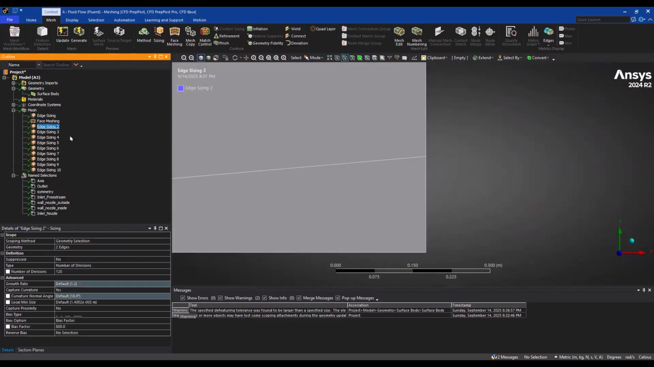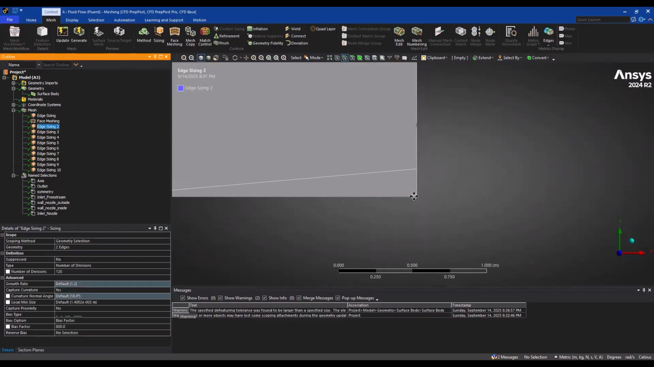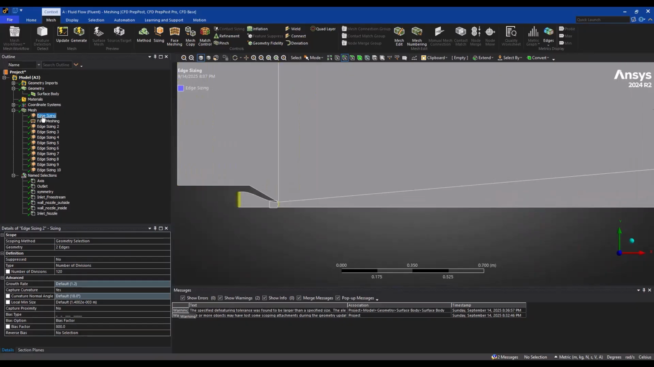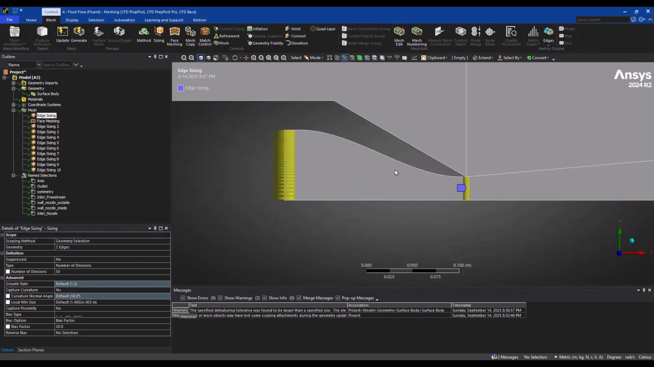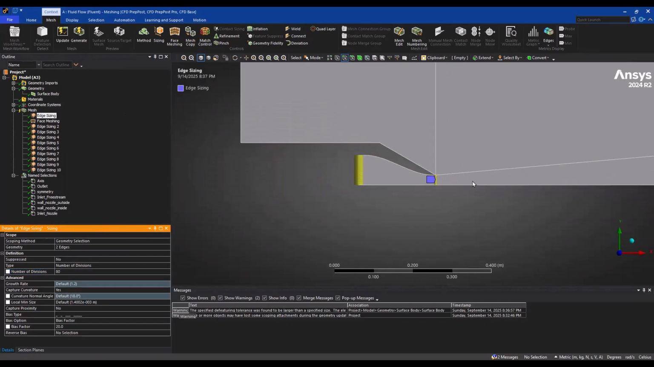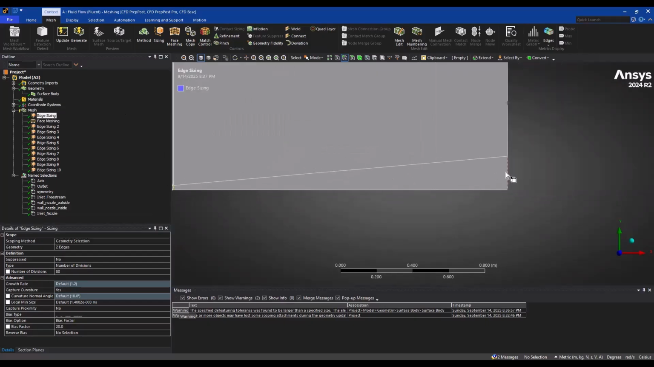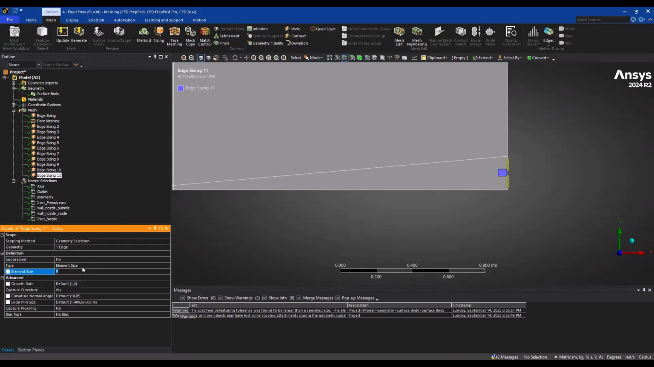The same thing I will be doing on the lower edge. First let me see the number of cells here. They are 50. Let's make it maybe 80. So I will select this edge, select the sizing and make the number of cells equal to 80 here, and click on generate.